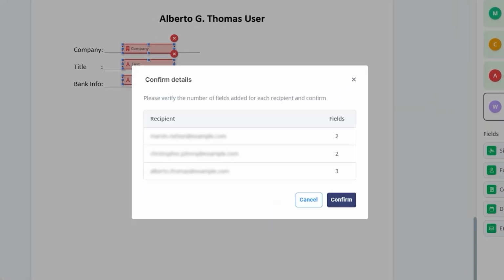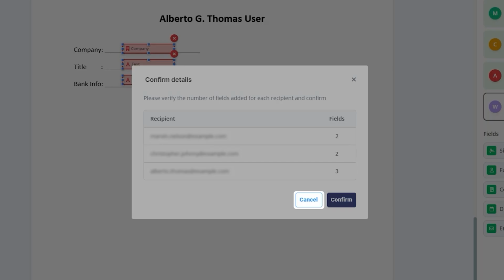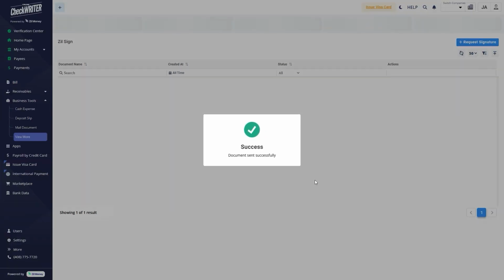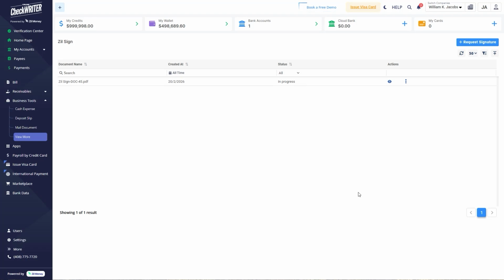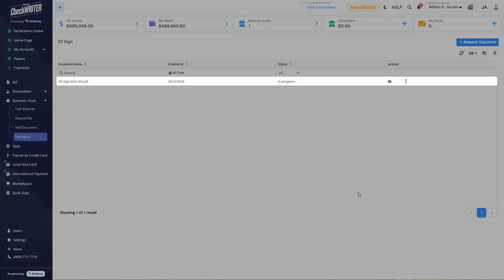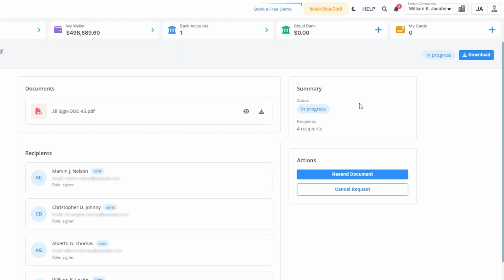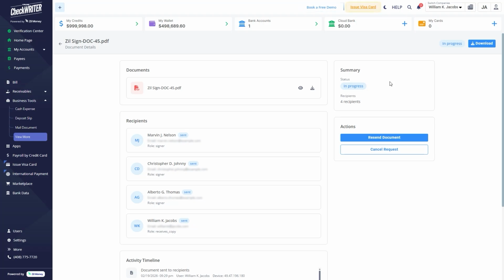Carefully verify that all required fields are correctly added for each recipient. Once confirmed, click Confirm to proceed, or select Cancel to make any necessary changes. Your document has been successfully sent to all recipients. The document appears in the Records section with the status marked as in progress. Click the eye icon to view the complete details of the sent document.